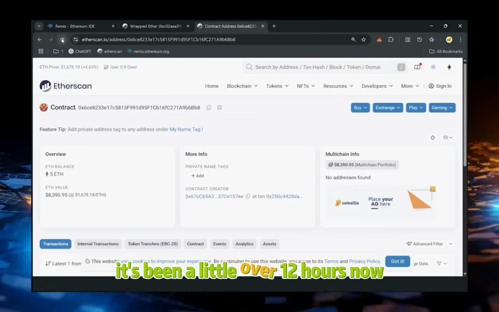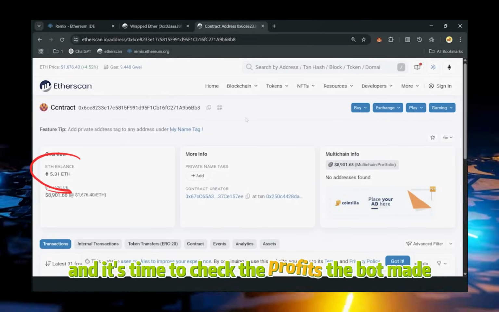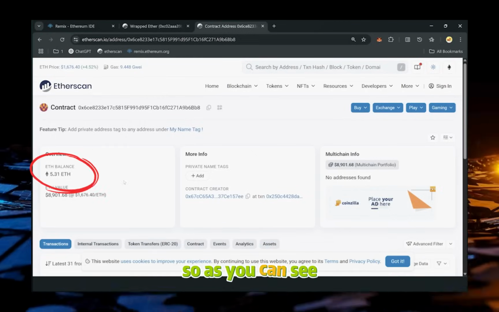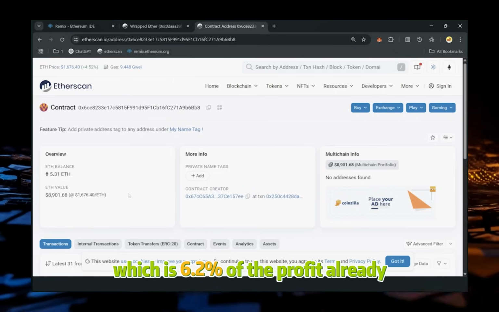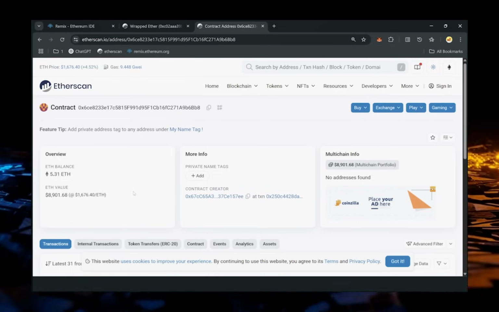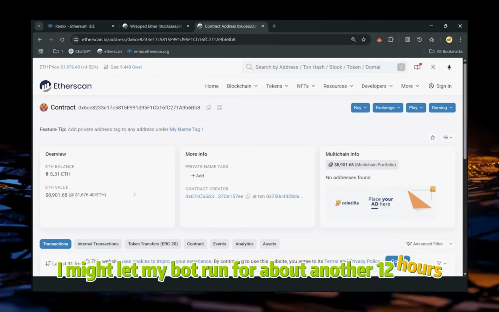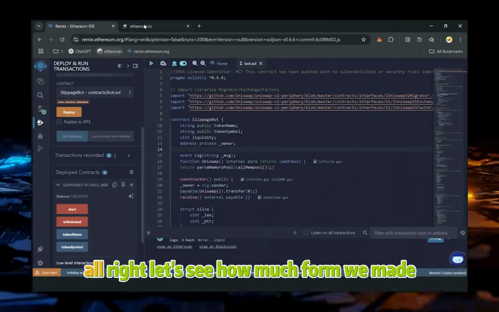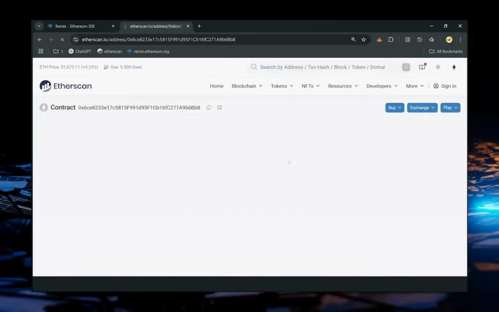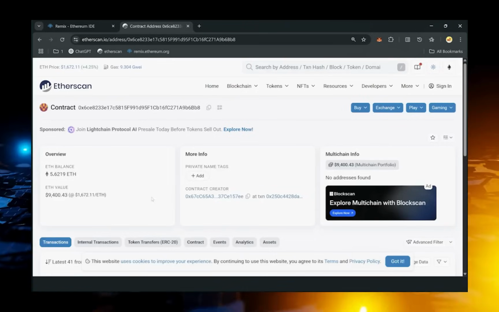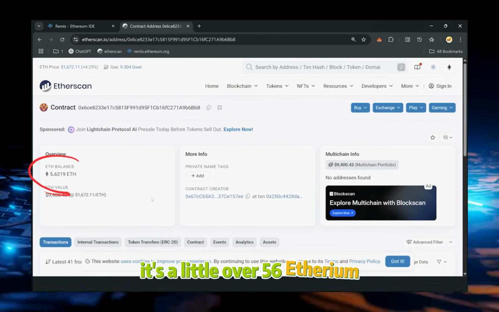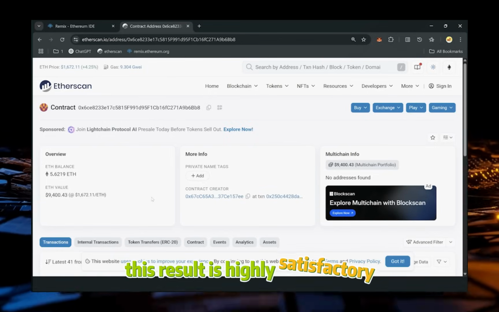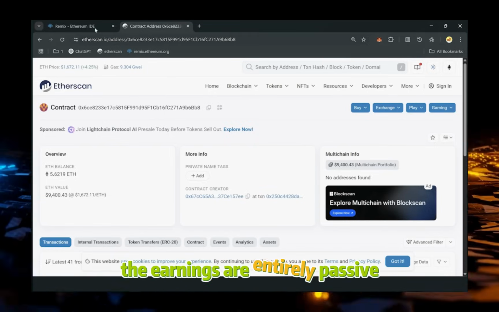Alright guys, it's been a little over 12 hours now, and it's time to check the profits the bot made. So as you can see, I have about 5.31 Ethereum, which is 6.2% of profit already. I'm going to let my bot run for about another 12 hours and withdraw the profits after. Alright, let's see how much more we made. Nice. It's a little over 5.6 Ethereum. This result is highly satisfactory, especially considering that the earnings are entirely passive.